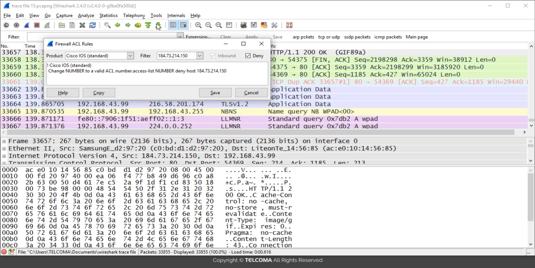From here you can see the product. It's showing the product type. Here it selects Cisco IOS standard as the default. In this main window, it's showing the syntax for this particular filter. And from here we have to select the filter type. First of all, we have to select the product. As we are creating the firewall on Windows, for that we have to select the Windows firewall.